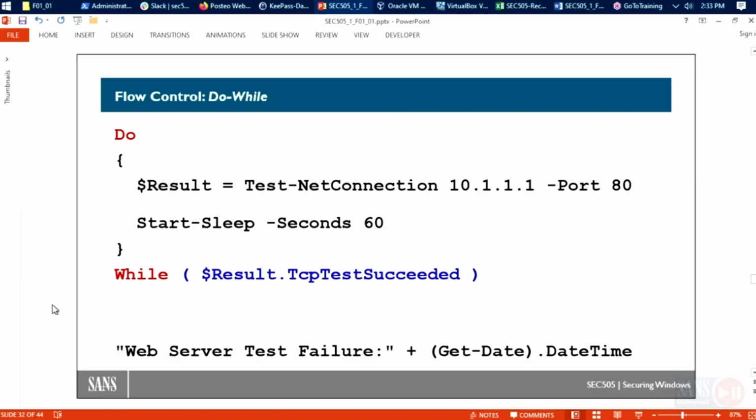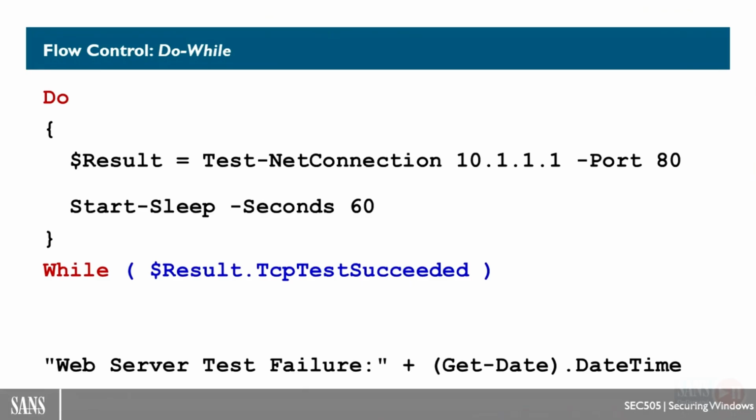In other words, I cannot do a TCP 3-way handshake with port 80. That means the result variable will contain an object, and that object will have a property, TcpTestSucceeded, and that property will be set to false. Once that while test is false, we don't go back up and do the loop again. We continue on with the rest of the script, and as you can see down at the bottom, it says web server test failure, and then it displays the date and time in the local language. It's using that grouping technique.